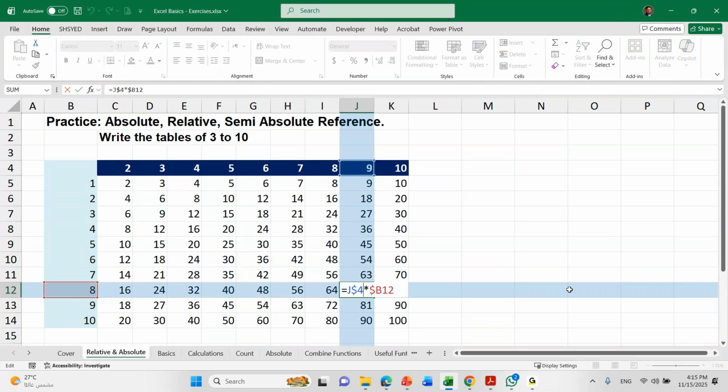And now, wherever you go, you see the first component of your formula, the row reference is absolute, the column reference is dynamic, and second component of the formula, your column reference is absolute, and your row reference is dynamic. And that serves the purpose of this particular formula situation.